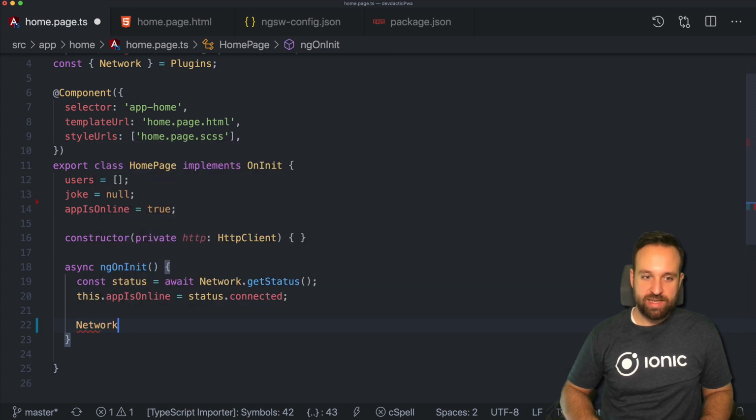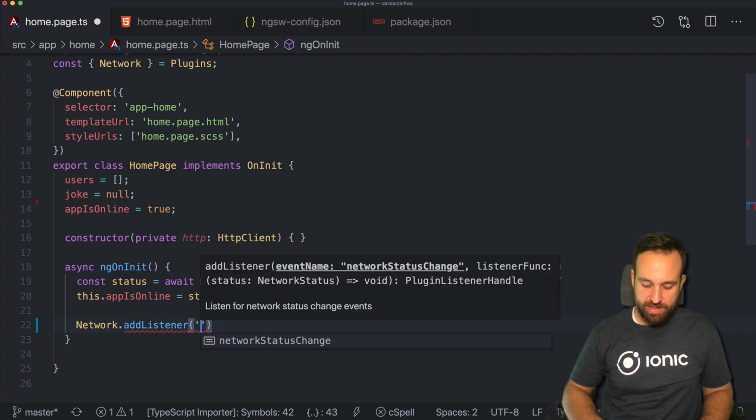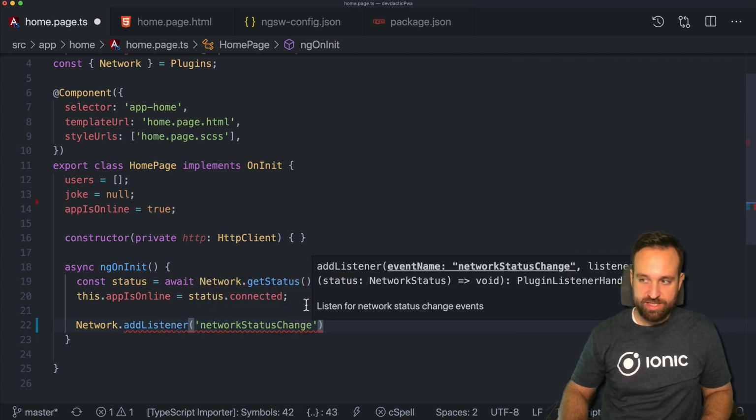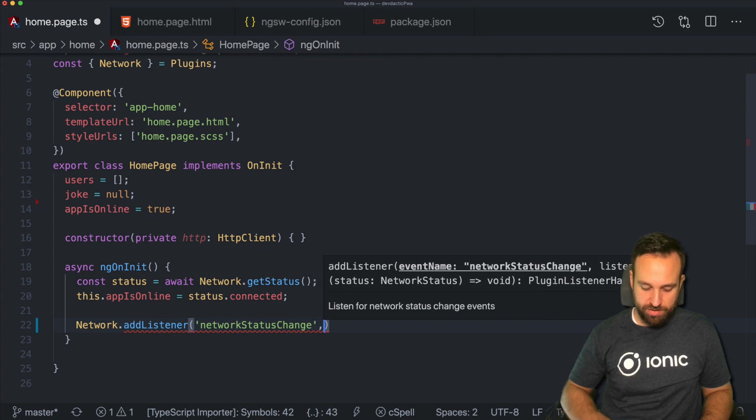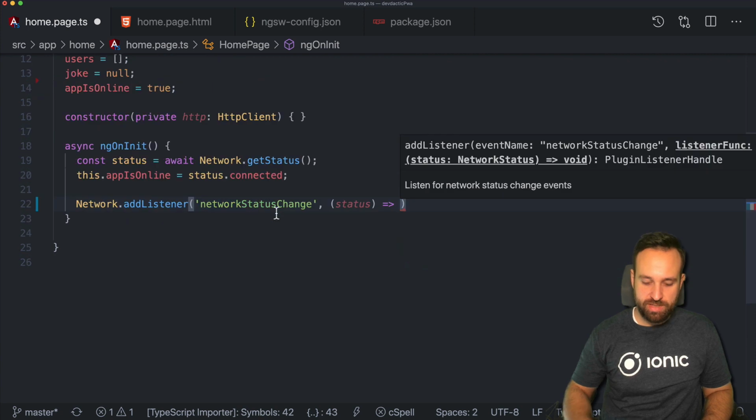But we will also add a little listener to the network plugin, and we're gonna use networkStatusChange in here. Thanks for the code completion, actually. Seems to be a good day for a tutorial today.